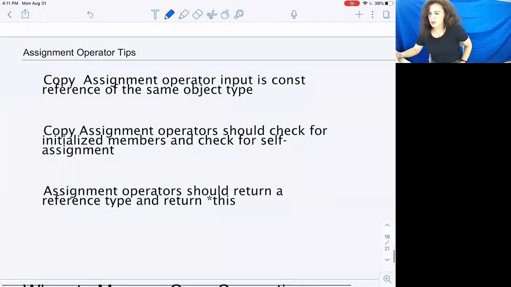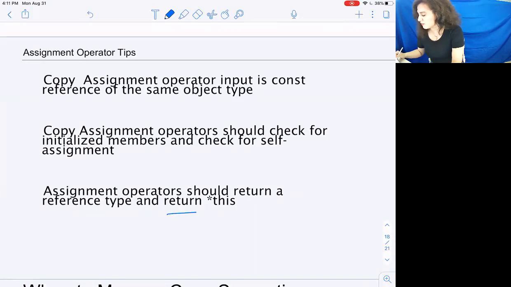Now I just want to offer some tips. So the copy assignment operator takes a const reference to an object of the same type that already exists. And this is essentially so we don't change the right-hand side object and we have read-only access to the object directly. We should definitely check when we're writing a copy assignment operator for self-assignment or any initialized members. And when we're writing assignment operators, we should return an object of the same type by reference, and often we return the left-hand side by reference.